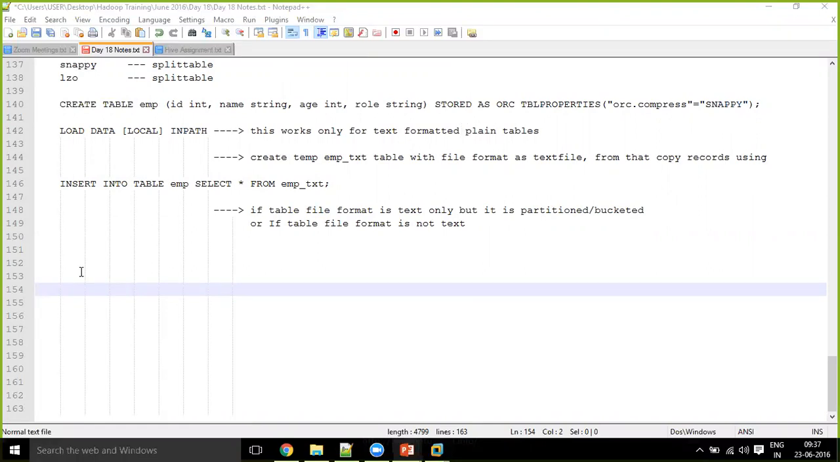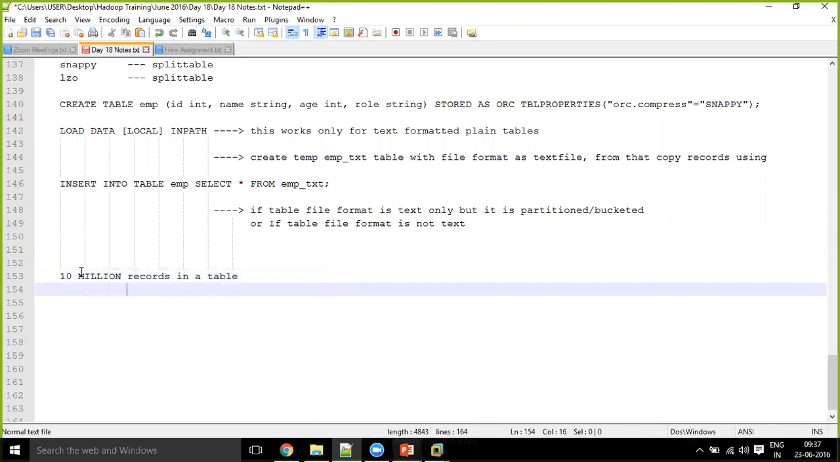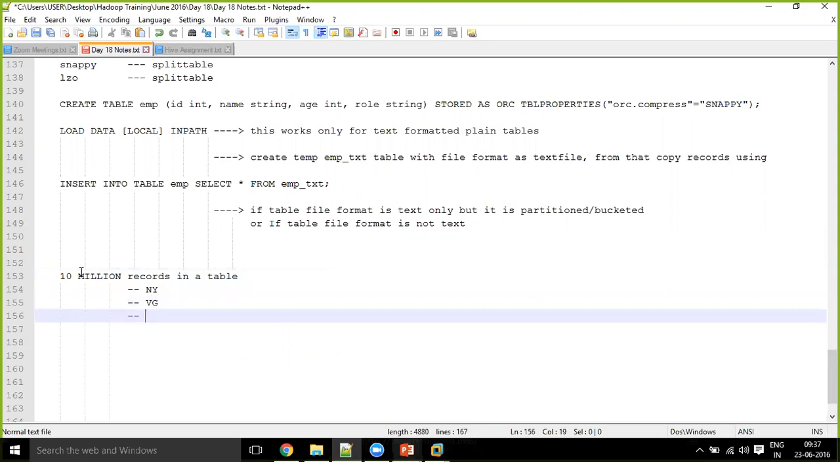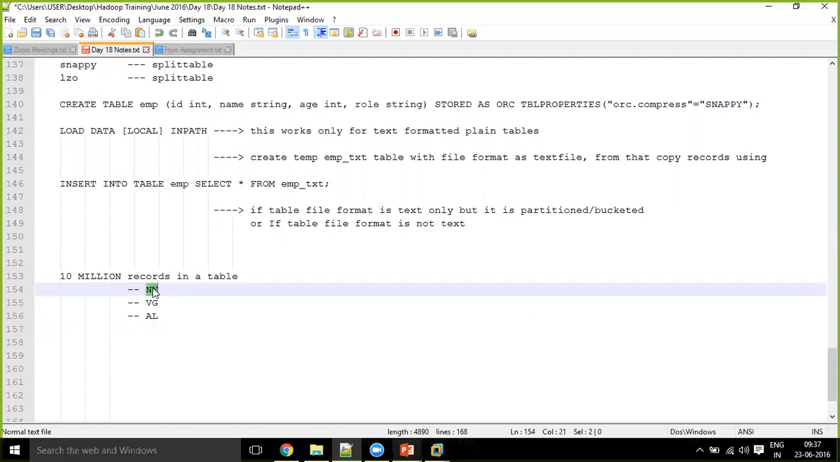Coming to views, let's say you have 10 million records in a table, and this table contains data for all different states: New York, Virginia, Alaska. I don't know all the state names, but many states' data is there for the US. And you are a user from New York, and from New York you will have only 1 million records.